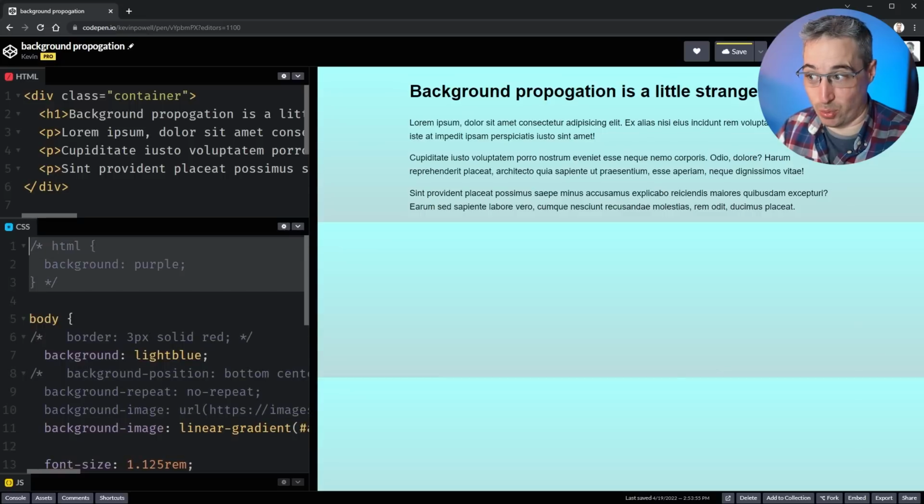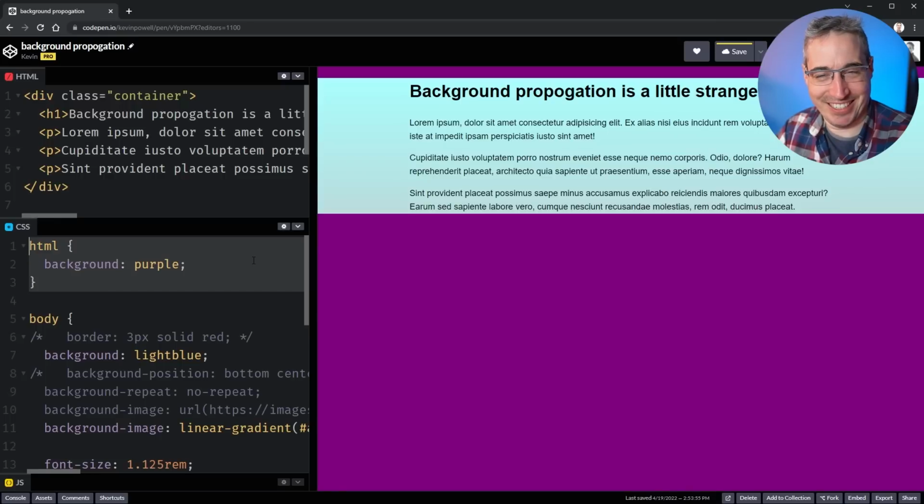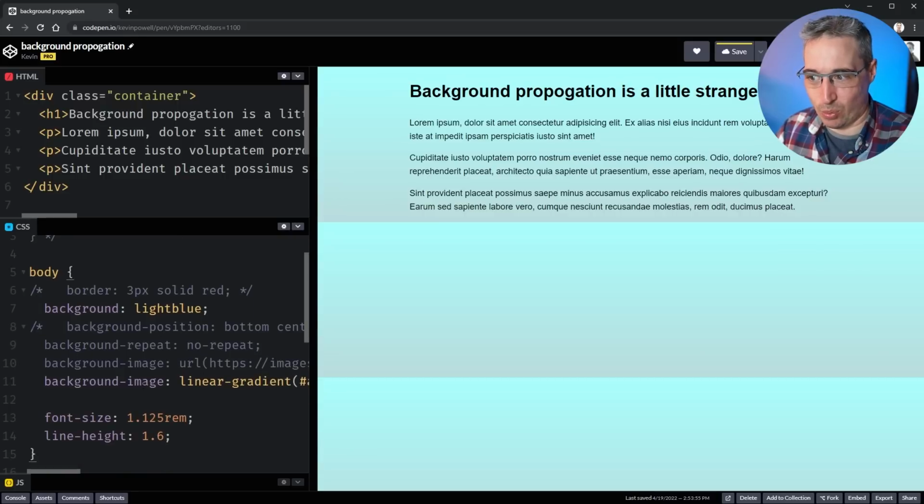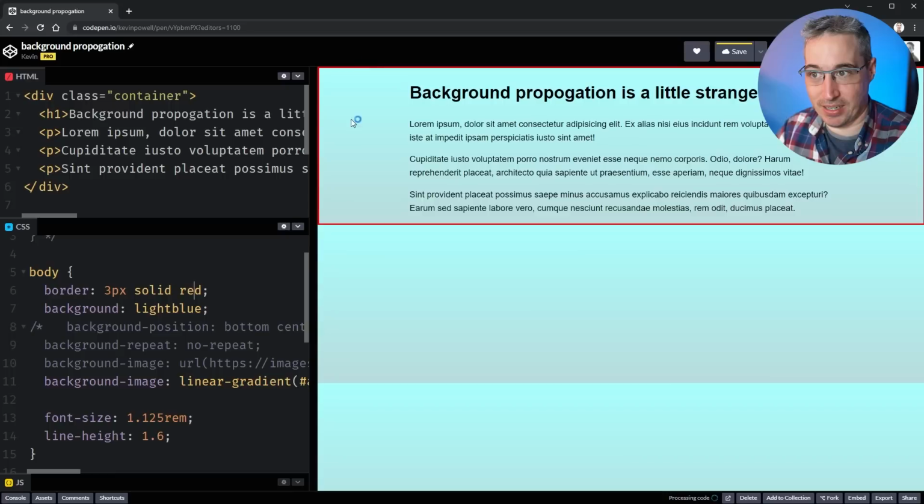And again, if we want to make this really weird, we can turn this HTML background purple on, and then this happens. And we're going to circle back to this at the end and explain what's happening there. But yeah, so what's happening here is, the background image is following the body. And again, the body is this here.